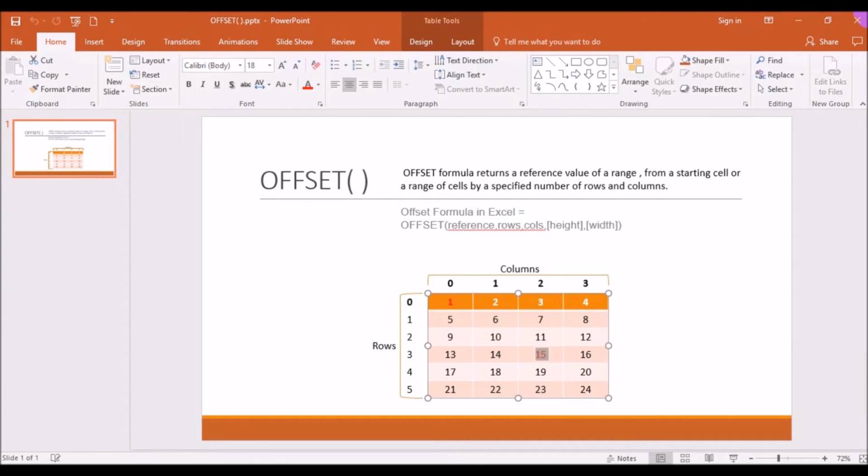So from 1: 0, 1, 2, 3. So 3 rows, and then 0, 1, 2 columns. So my formula will be reference 1. Suppose this 1 is in A1. Reference A1, comma, rows 3, columns 2. We can get the result of 15 there.